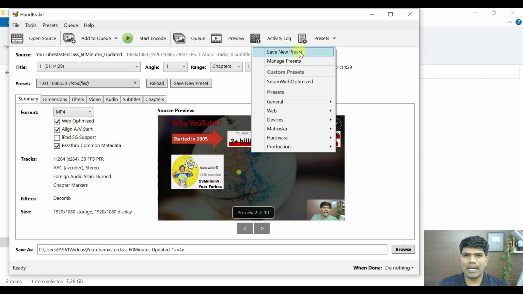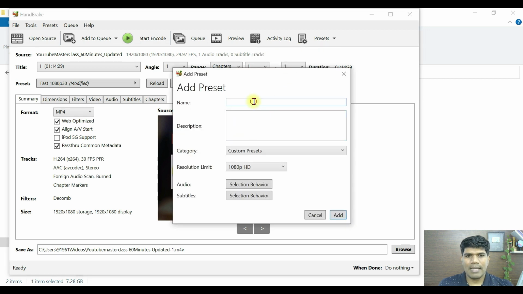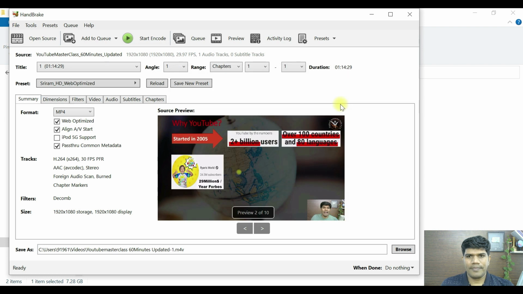Now let me just quickly do that. Select save new preset. Say I'm going to name it Shriram HD, and I'm going to say web optimized, right? I'm going to add this. Okay, now that's the preset that I have selected. That means I have set it.